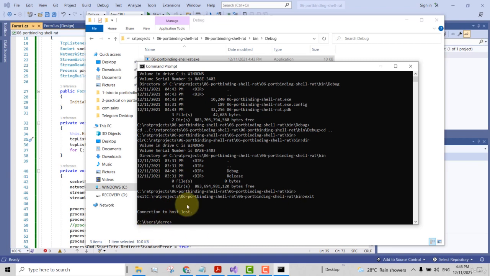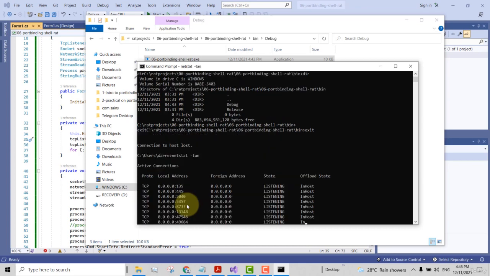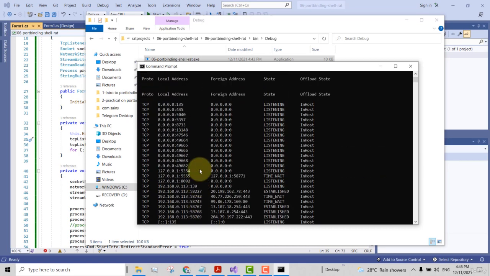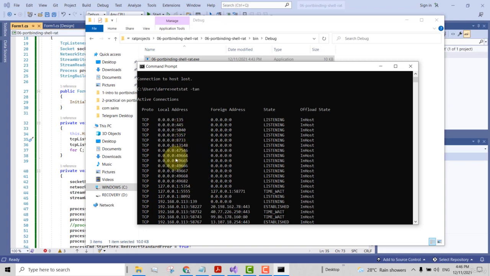So you can confirm that by typing netstat again. And you see 5555 is shut down. Alright, no more listening. So our ret is working.